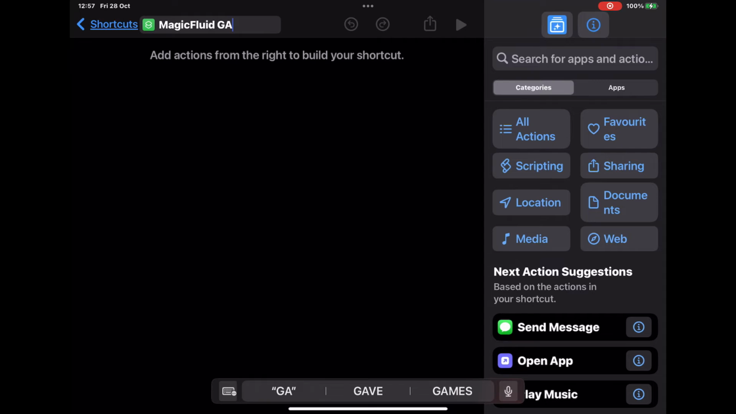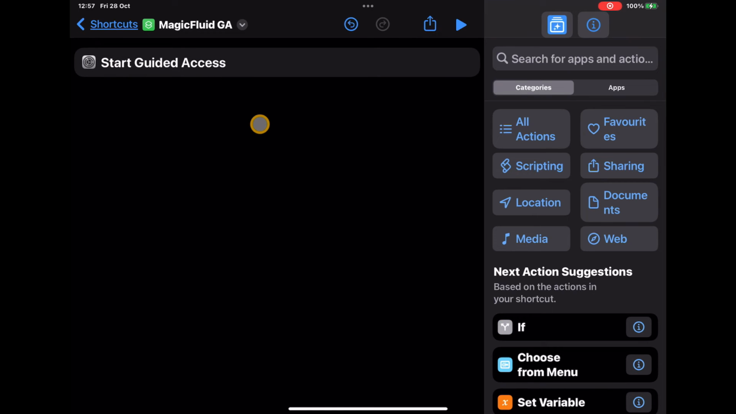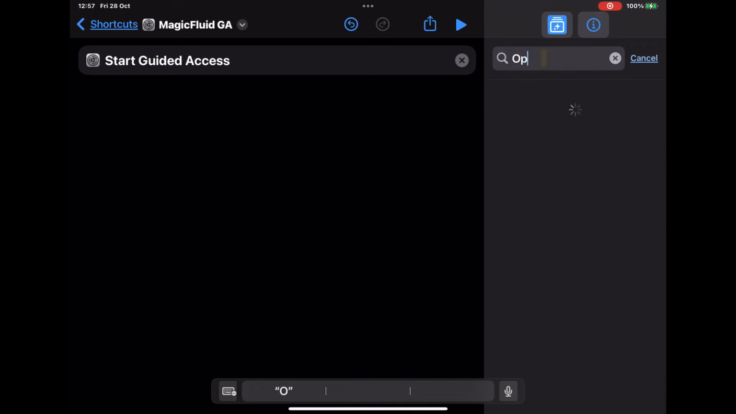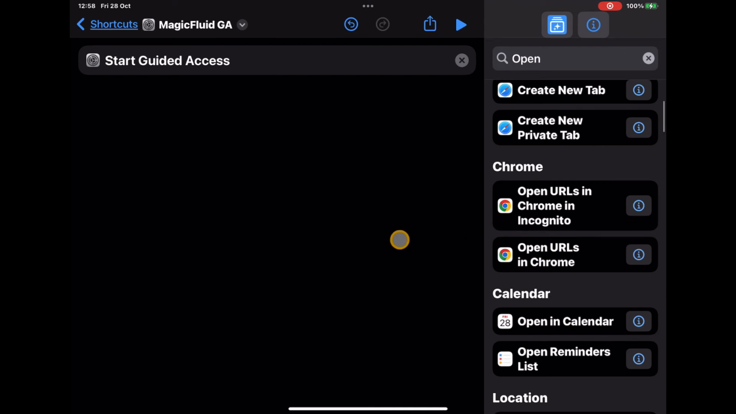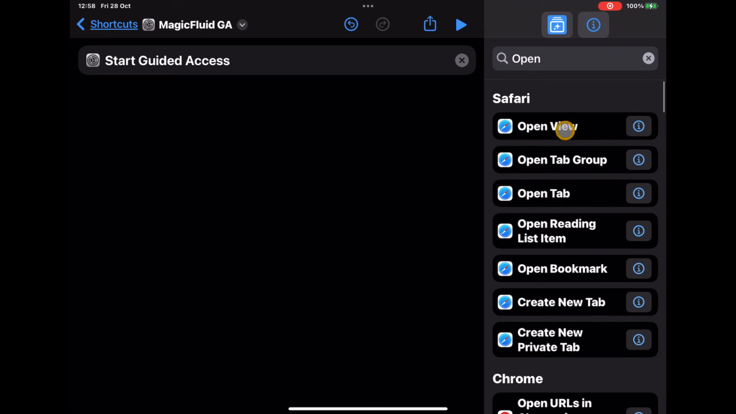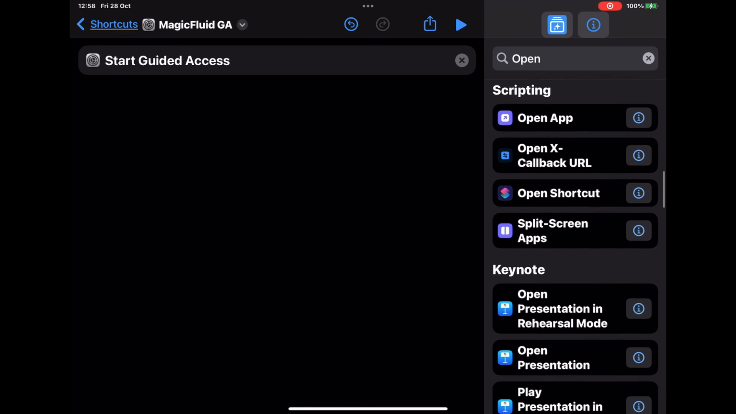So over on the right here are all the commands that we can choose from to run in this shortcut. We need to find guided access, we need to find open app, and we're going to put those underneath what we've edited on the left there. So there's guided access, dropped it in there, and now I need to find the open command. And there are lots of things you can open. If I type in open, you could open anything from Safari tabs to files to notes to mail. So there's loads to choose from as far as opening.